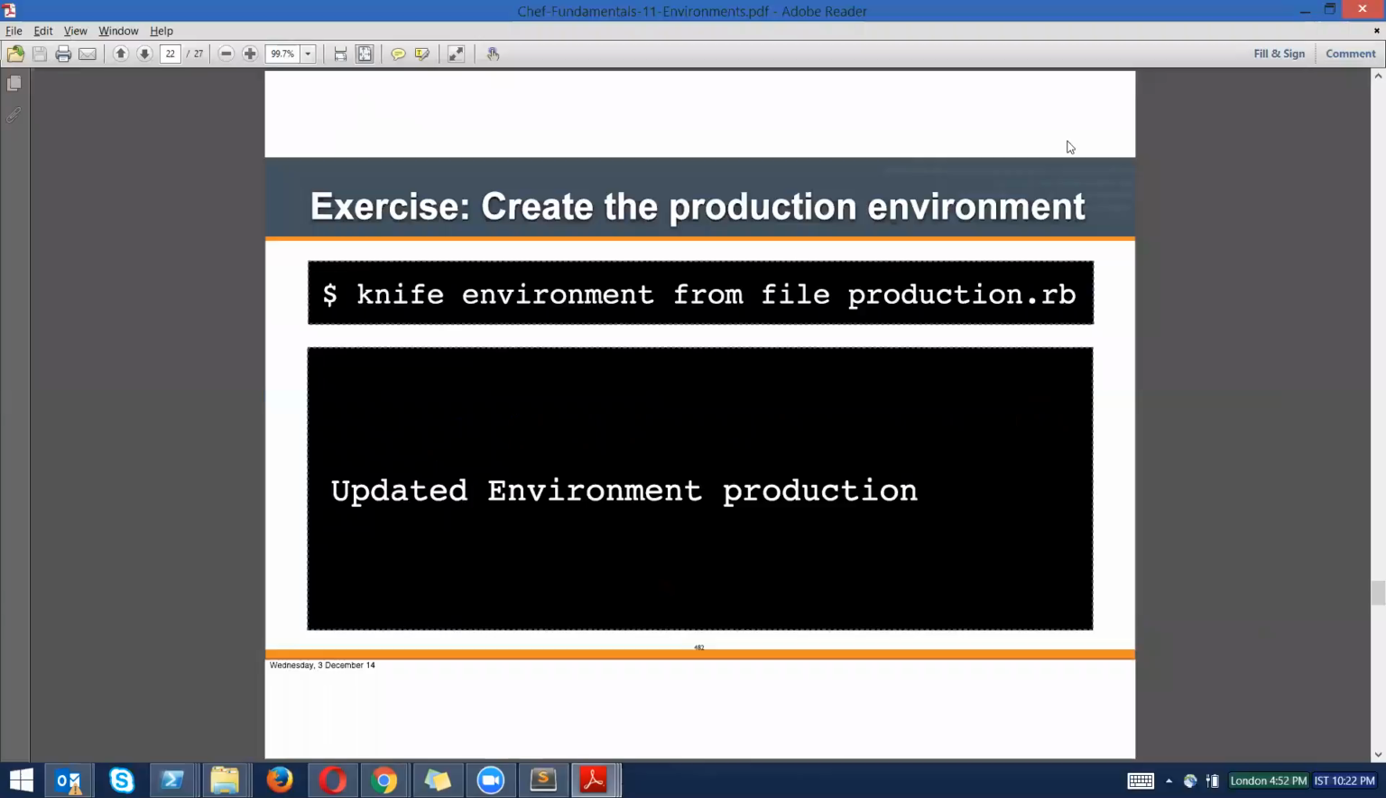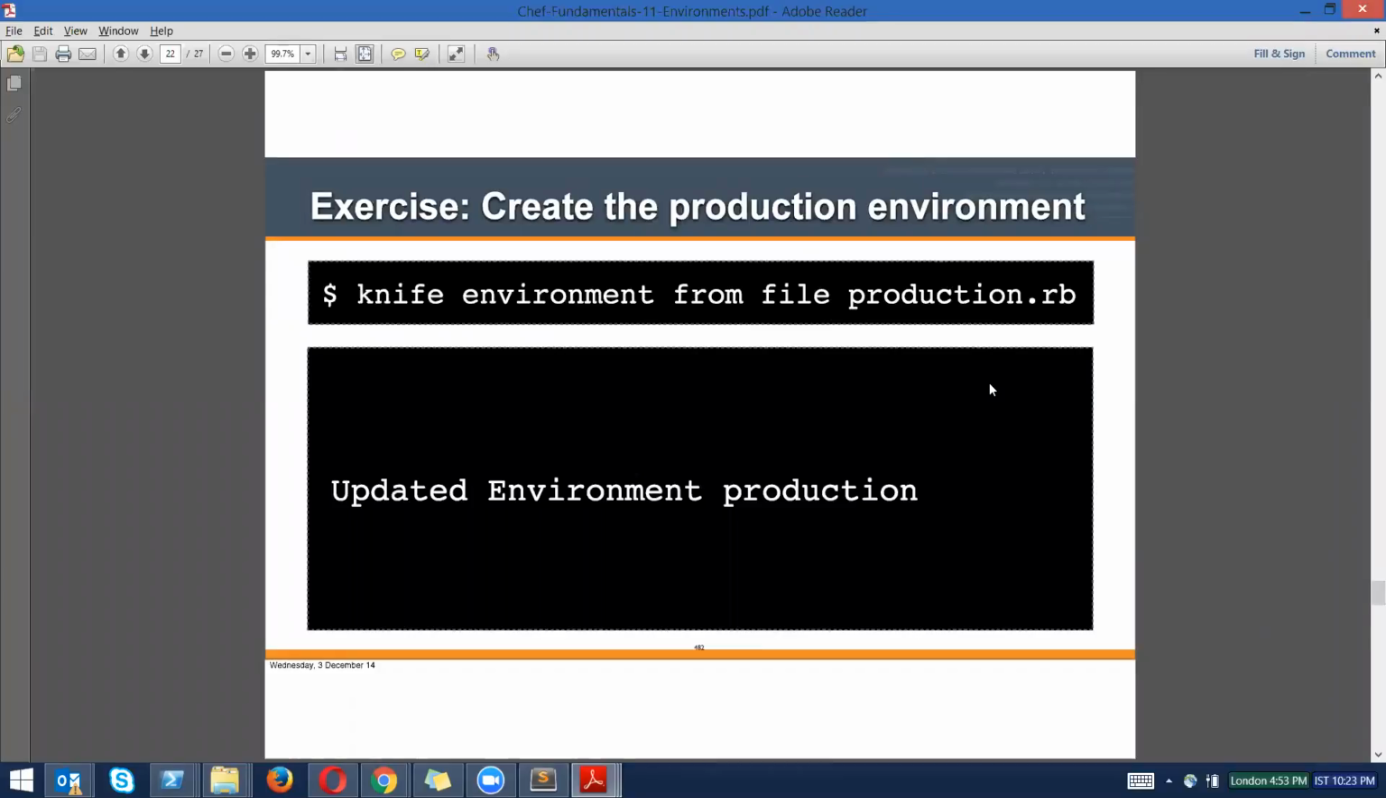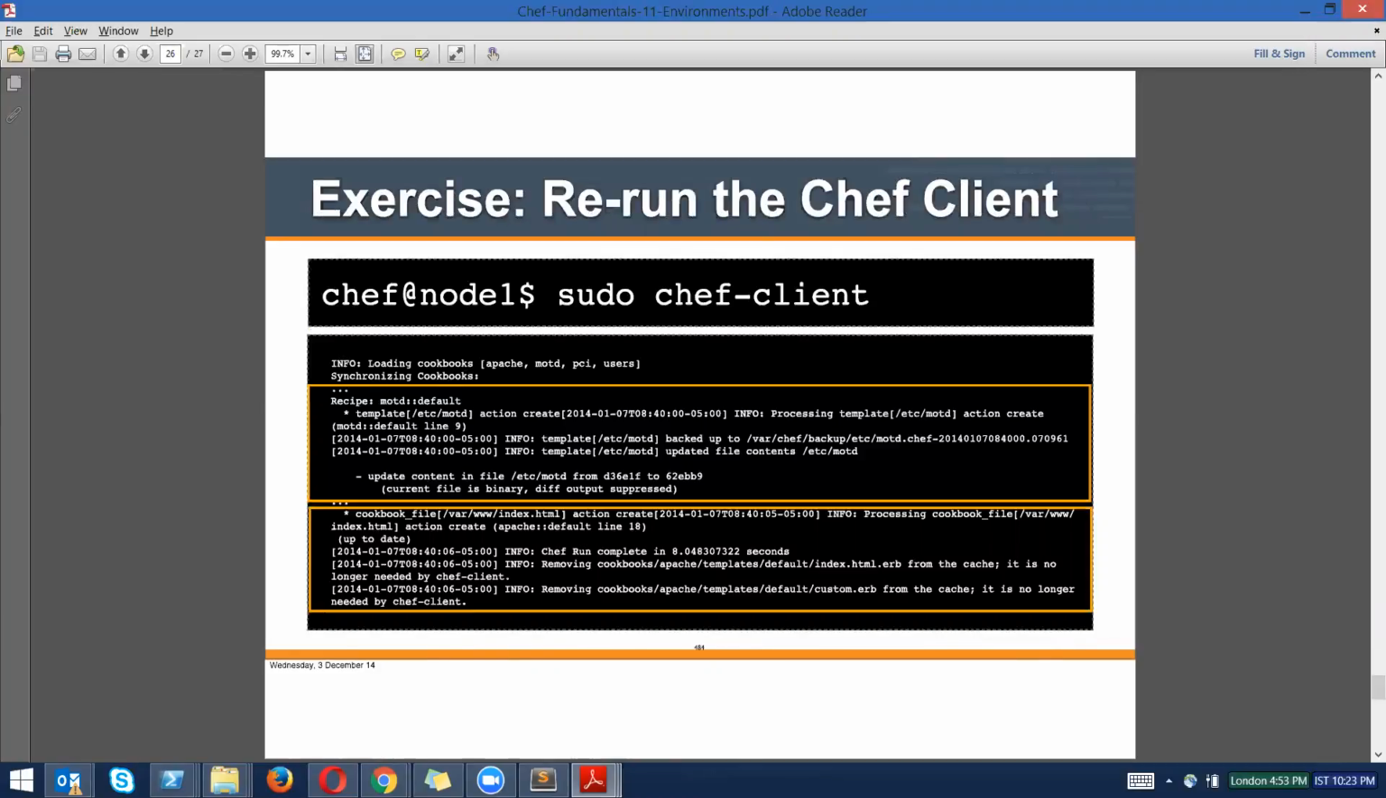All right. So I think after that, nothing else is there. Once again, the same thing you need to create. You create a production.rb file inside the environments folder and put this content, the same thing. And this time, instead of Apache 0.2.0, you give 0.1.0, as you can see here. Then you run sudo chef-client, and as per the environment, the recipe will take place.